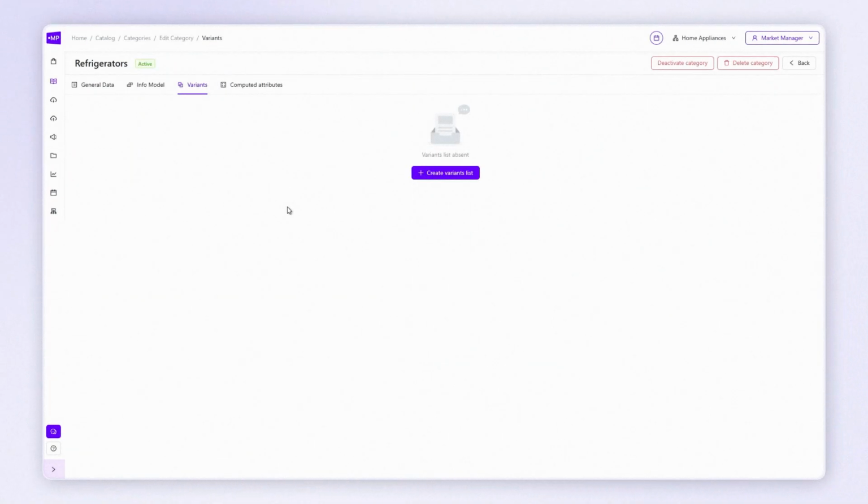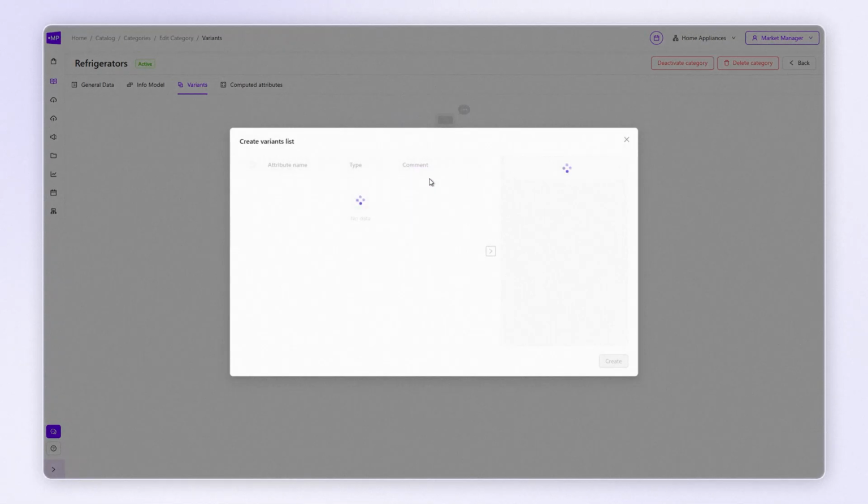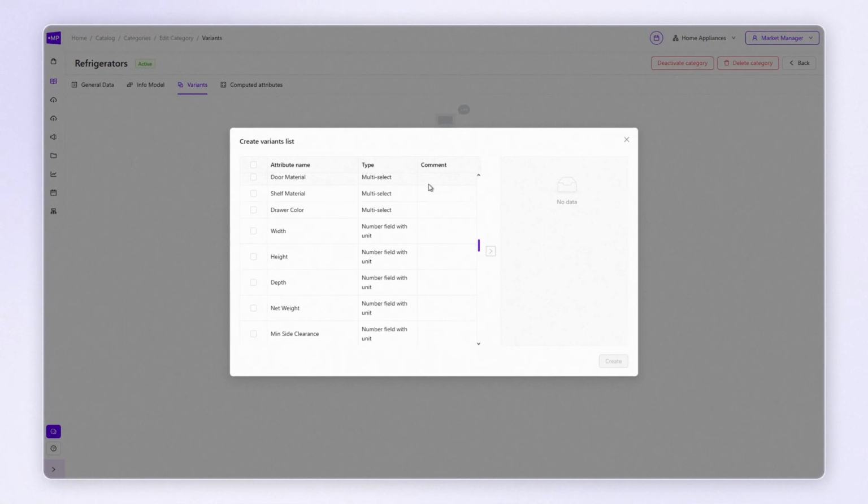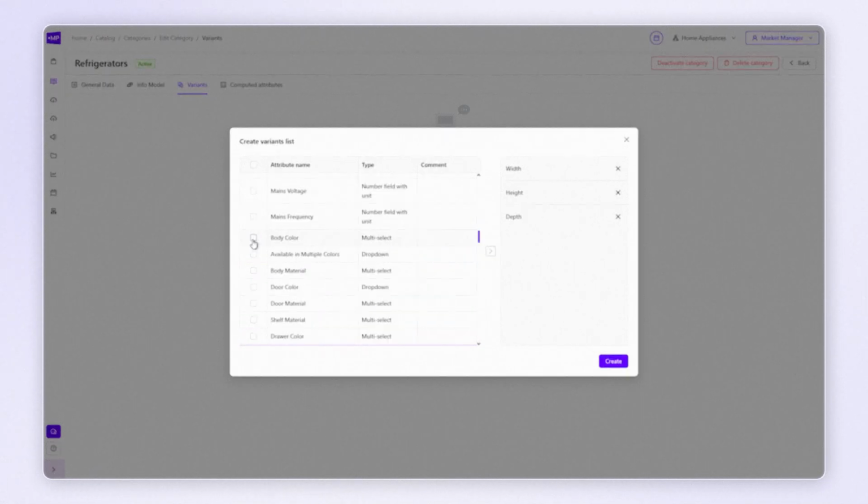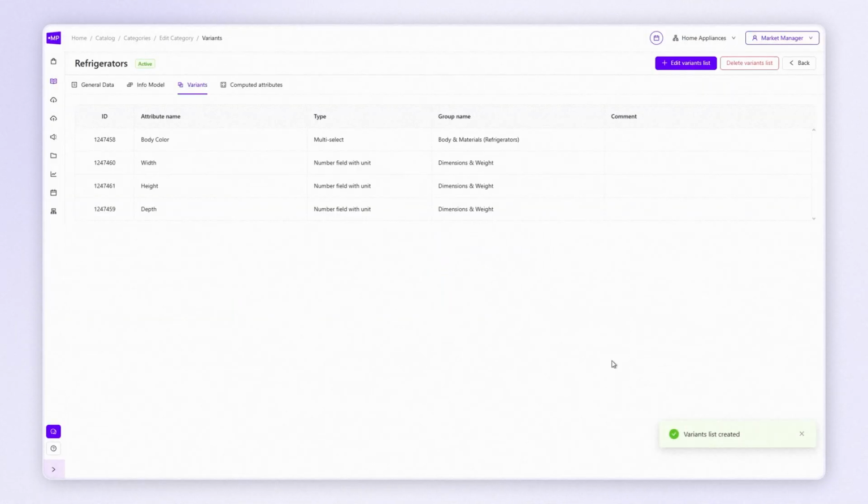If a product has variants, for example, different sizes or colors, the setup happens on the Variants tab. You specify which attributes differ between variants. For example, size and color. The remaining attributes are shared across all variants.